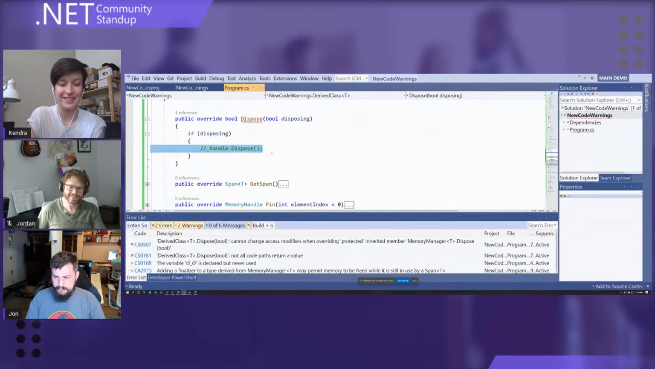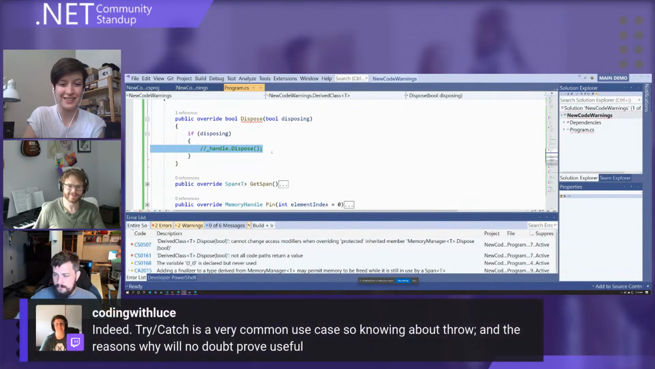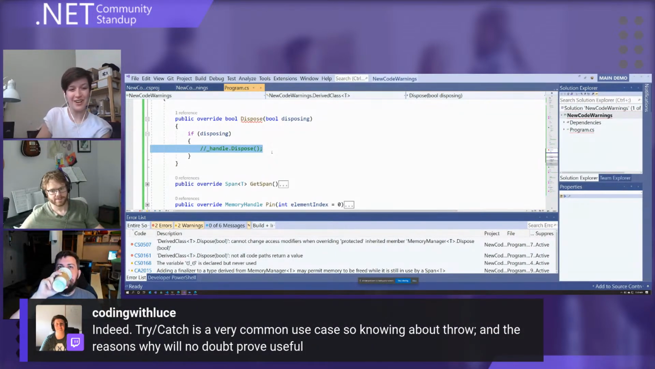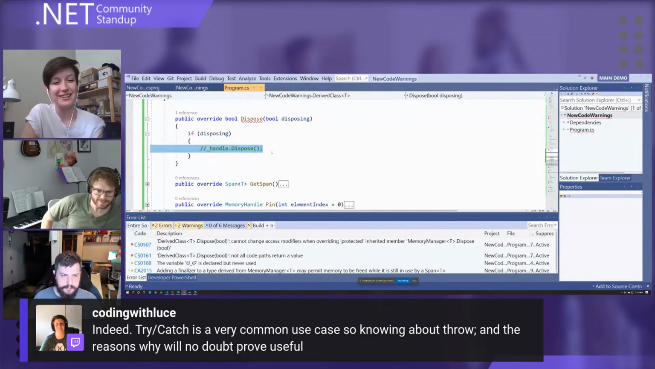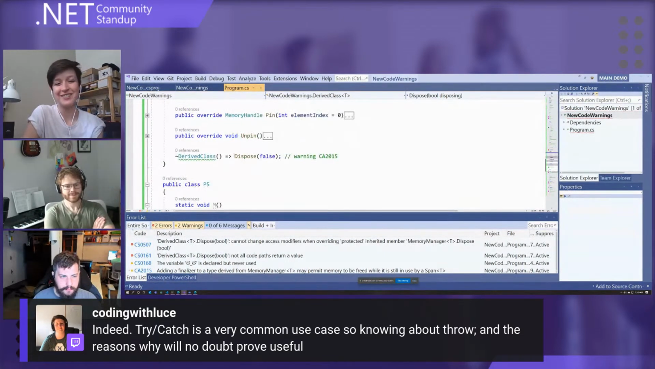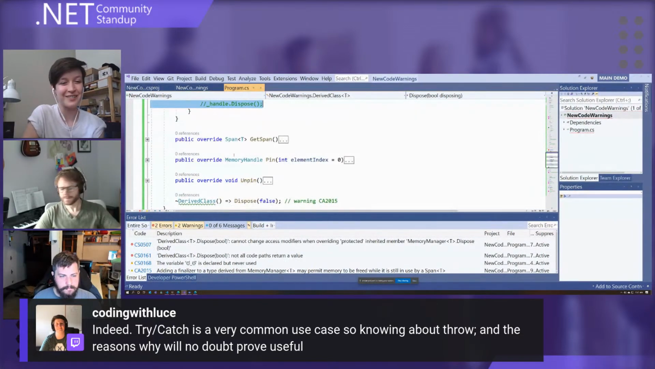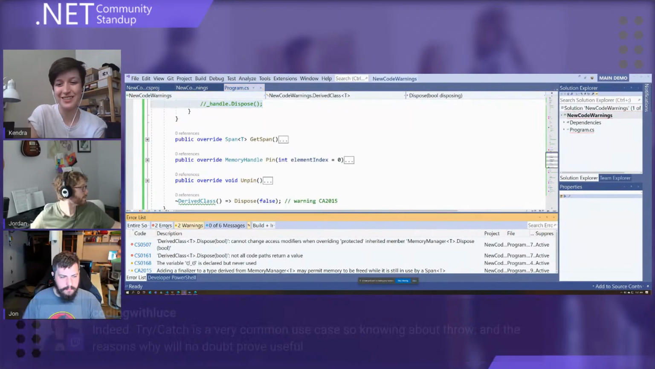Yeah. So we got some positive chats in here. Try catch is a very common use case, and knowing about throw and the reasons why you shouldn't pass in the generic exception is pretty useful.